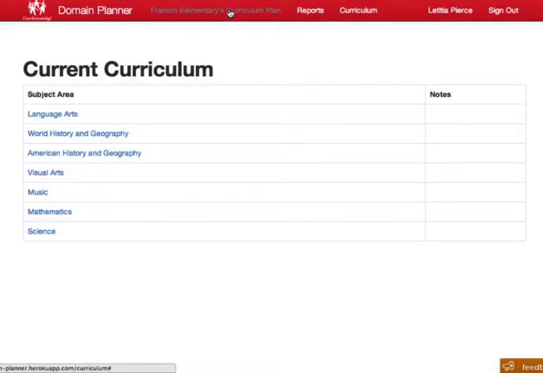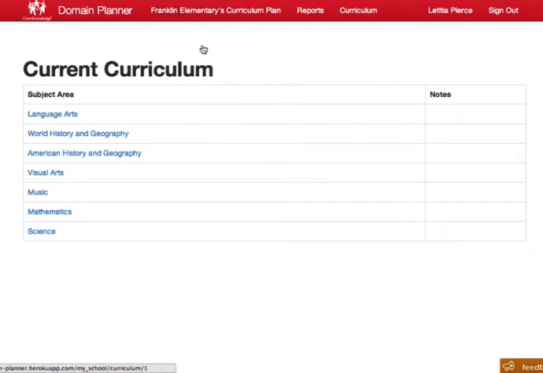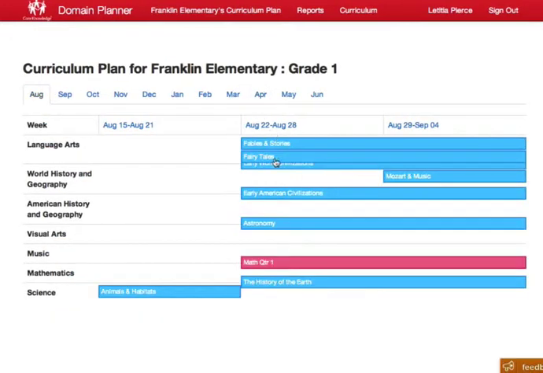Suppose you are a new first grade teacher. Surely you'll be looking for some guidance from an experienced teacher, especially in math. So we'll log in as a teacher, then select Grade 1. On the planning page, we'll click on Math Quarter 1.